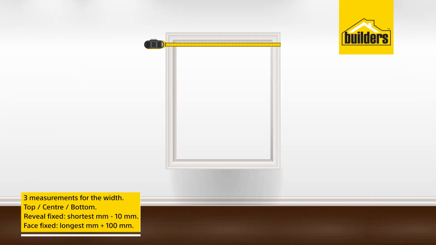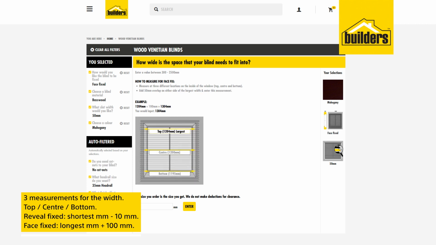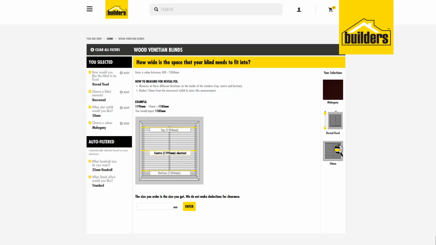Now these next two steps are very important, and that's the measurements. To get an accurate fit, we need to take 3 measurements for the width, which are top, center and bottom. For a reveal fix, we'll need the shortest of the 3 measurements and subtract 10 mm for clearance. And for a face fix, we'll need the longest measurement and we'll need to add 100 mm to cover the window. Now if that sounds confusing, don't worry, all the steps are explained on each screen.